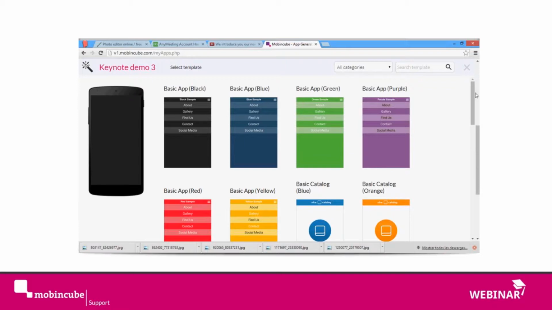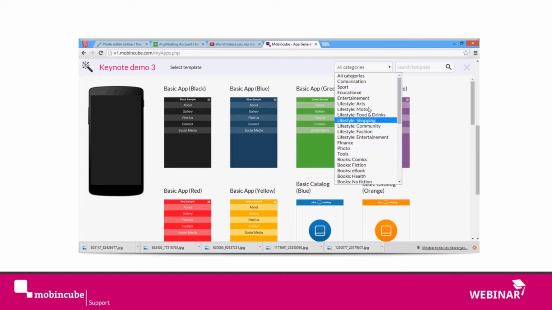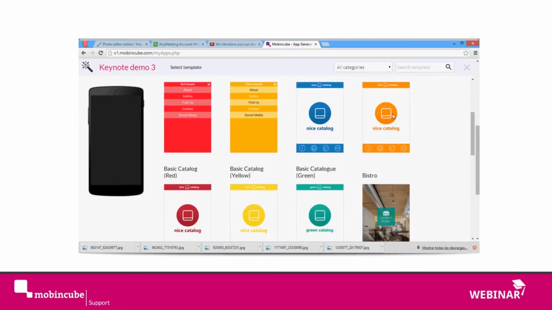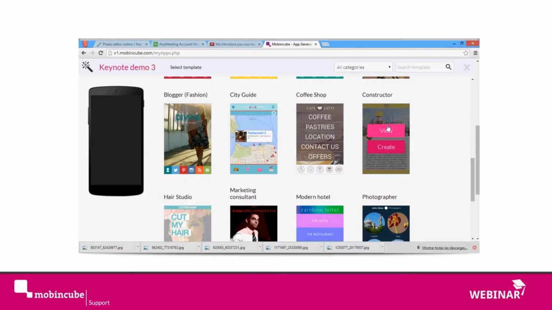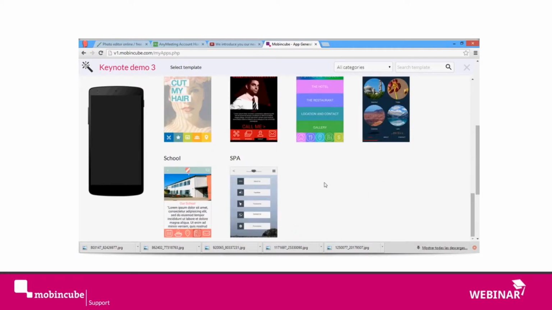So yeah, here you have some examples. You can select categories. Since we only have about 25 now, most of the categories will be empty. So you can just select all categories, and then you will get all the templates here. It seems similar to the old thing, but you see differences right now.